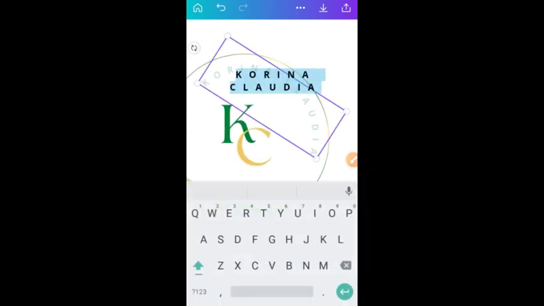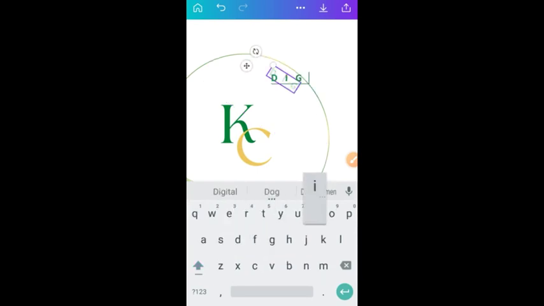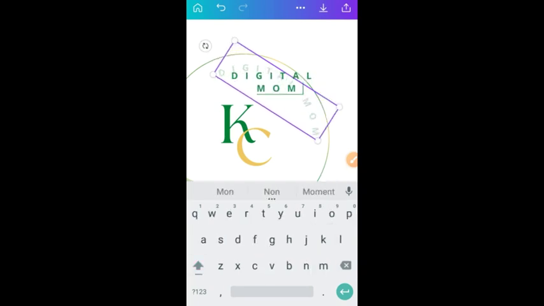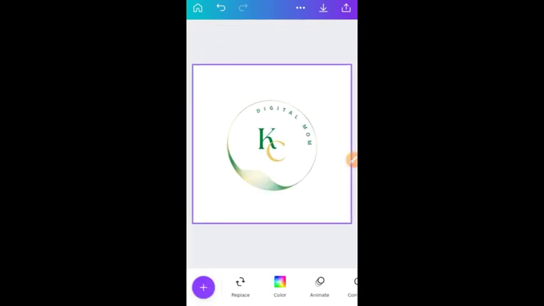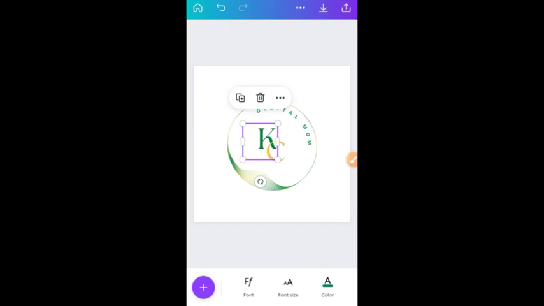Next, you can scroll down and see how to change the brand name. Edit, you tap on edit to write your own brand name. So we are working with Digital Mom. Okay, and once we're done, we click out of the box and it takes the shape, right?